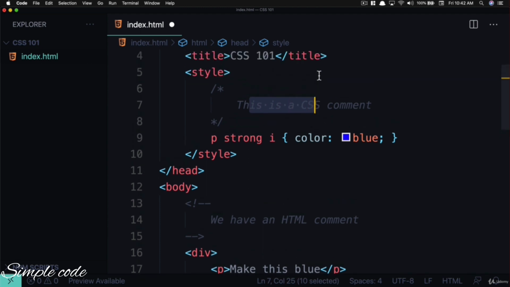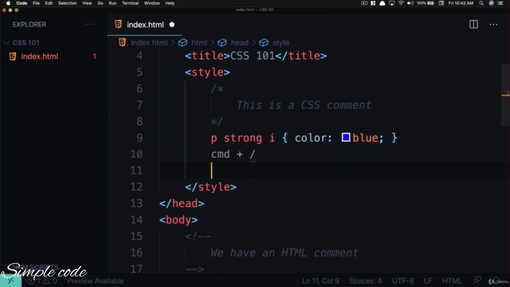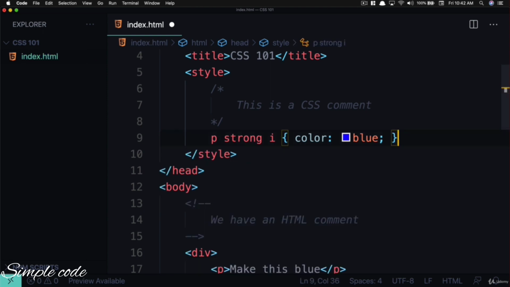You can write what your CSS is doing. You can comment out your code like this. I'm going to do a shortcut way in VS Code. It's command plus slash. On Windows, it's going to be control plus slash. I just go to this line here and hit command or control slash, and it comments it out.